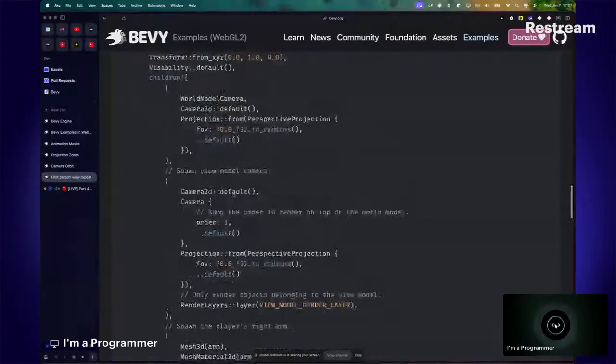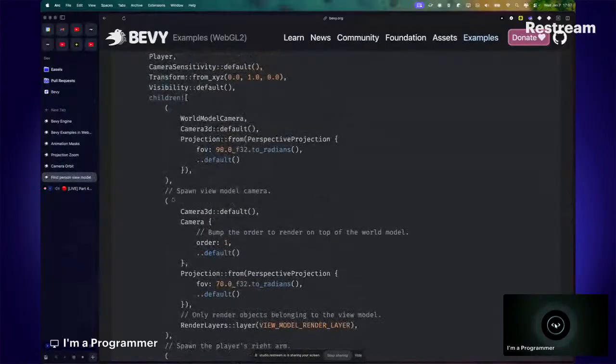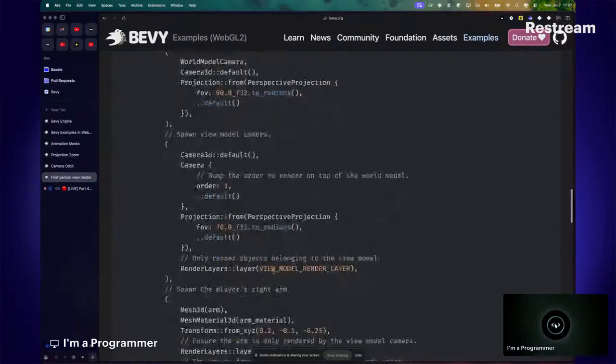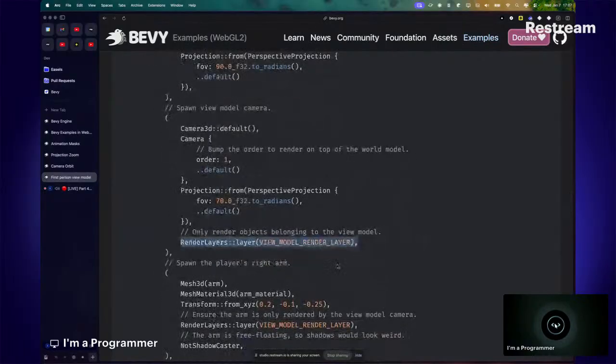So we defined that, and after defining that, it says spawn the view model camera. So after we define the children for the player, with one of the cameras being a child of the player, we also define and spawn the view model camera. In this case, we define another 3D model, and then we configure the camera, and then we define the projection for that as a perspective projection also from a particular view. Then we render the layers belonging to the view.